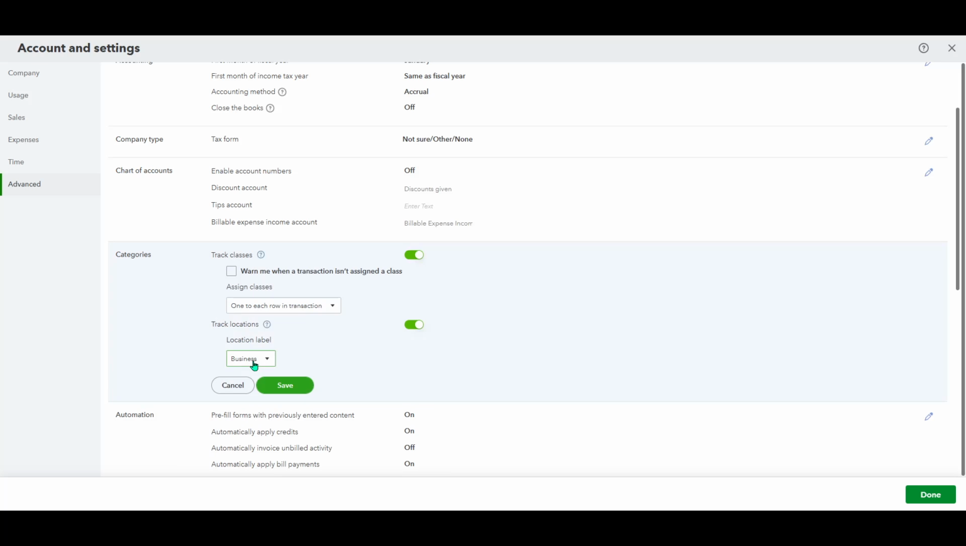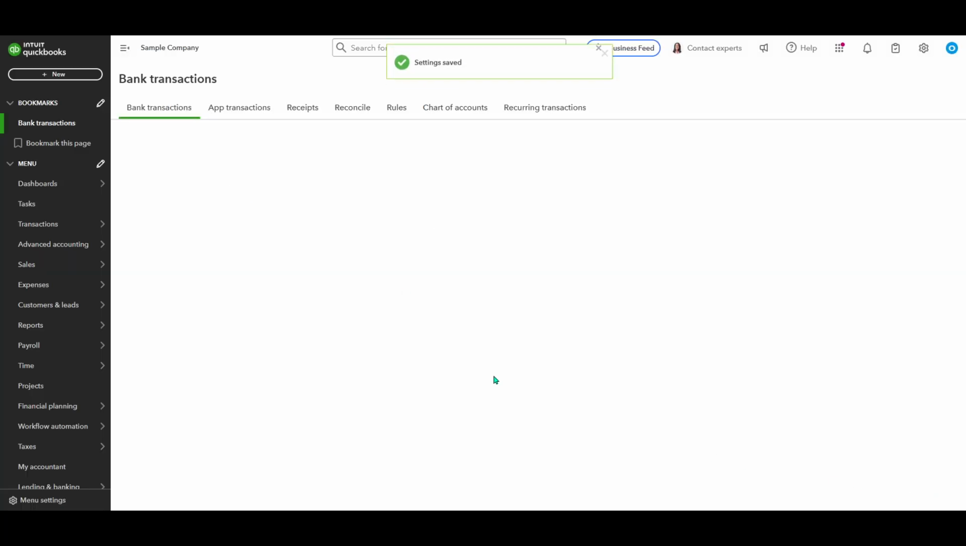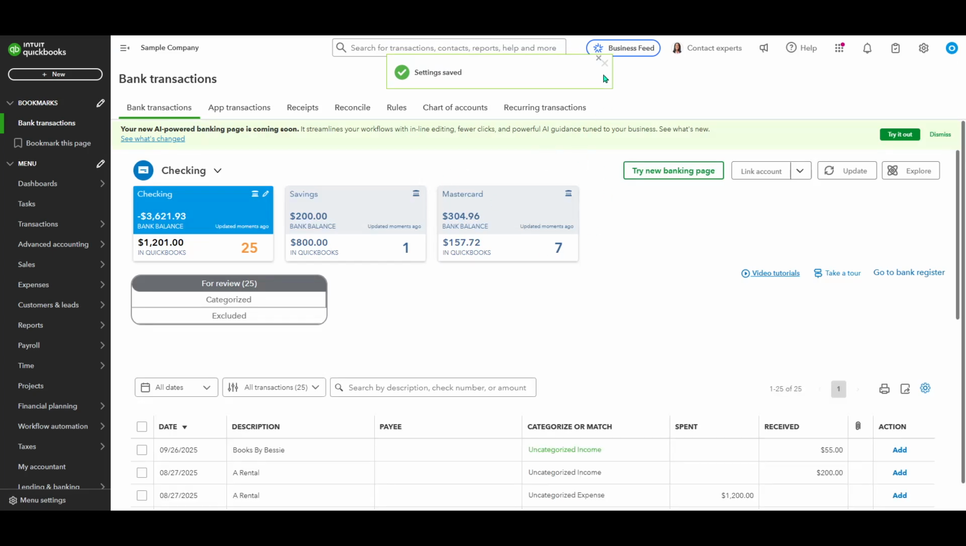Once you've made these changes, it's time to save your work. So click on Save and then click Done to exit the settings menu. You've just set the stage for managing multiple businesses.